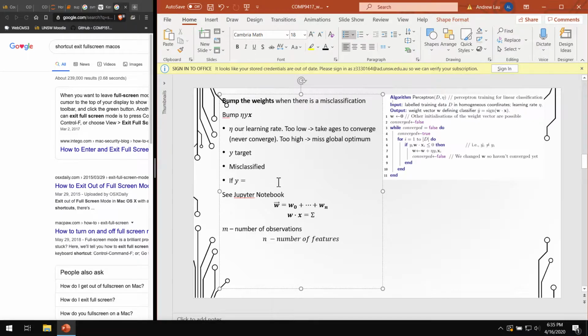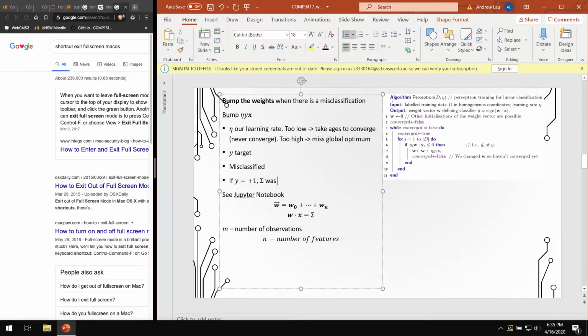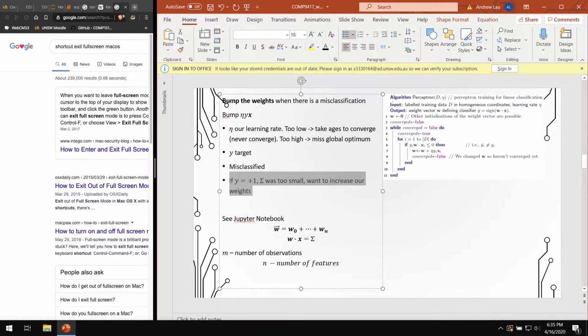Okay, so if y is actually positive, what that means is that our sigma was too small, isn't it? Because if y was positive, we actually wanted sigma to be positive as well. Now the fact that it was misclassified is telling me that this is negative. It's too small. So we actually want to increase our weights.